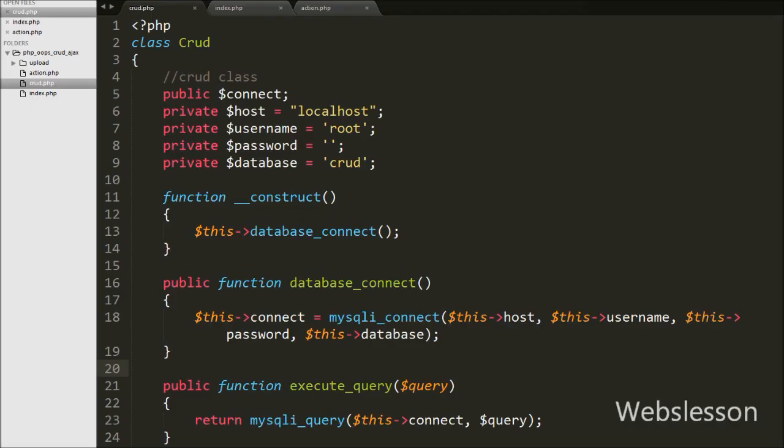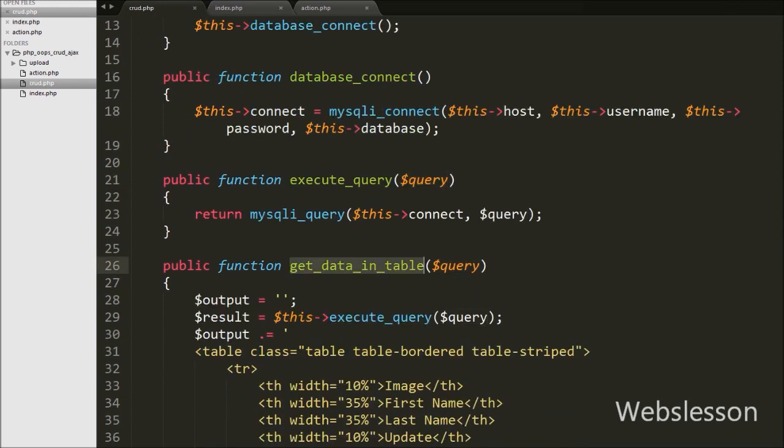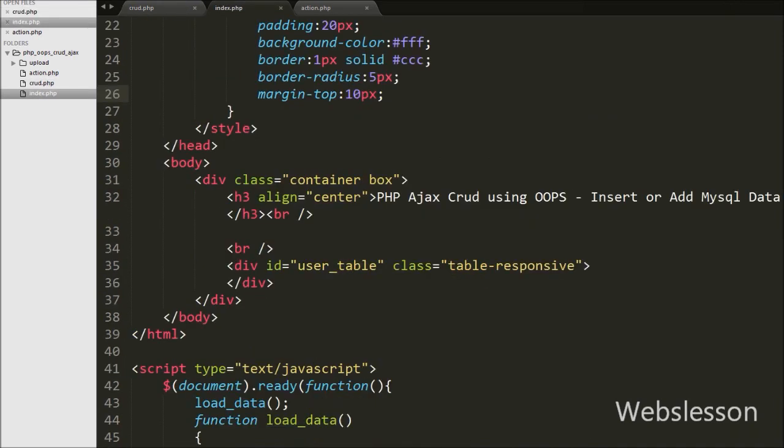Now let's start writing code. In the previous part we have already made one CRUD class, and in that class we have already written a function for database connection. Now we go to our index.php page, and on that page we have already created an object of the CRUD class. For adding new user records we will use the collapse plugin of Bootstrap. Collapse is used when you want to hide or show content on a web page.